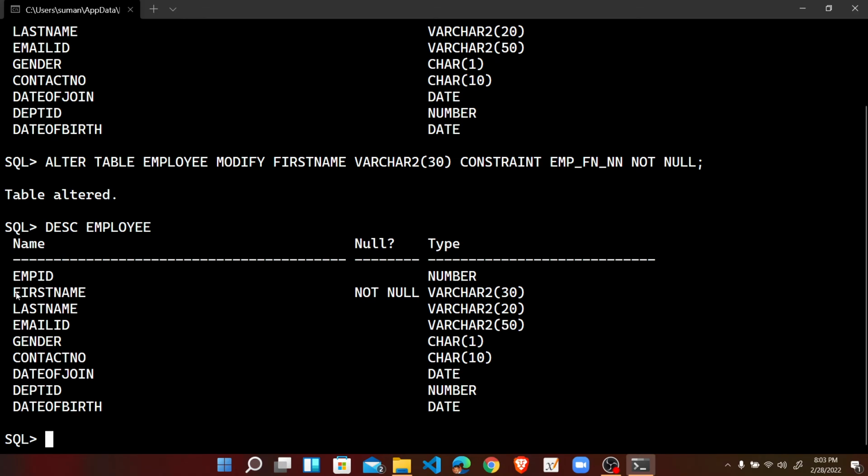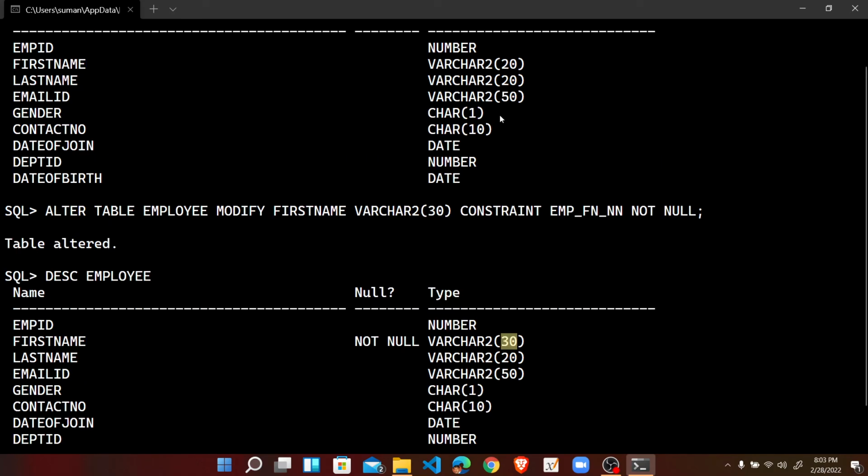Now you can check that the column first name has the not null constraint assigned. Also, the size of the field has been increased from 20 to 30. Before that, it was 20. But in the statement, we have used it to increase it to 30, and that is also possible here. So we can pass the not null constraint after creation of the table by using alter and modify commands, or during the creation of the table.